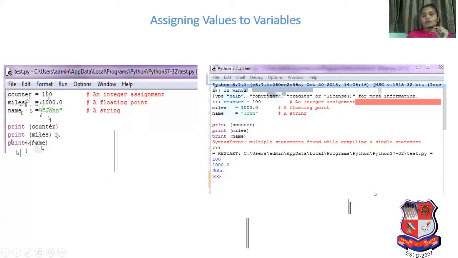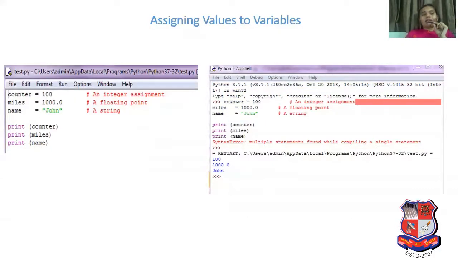You can see here that we have not created any of the variables using a data type, but it depends on the values of that particular variable. It will automatically understand that this variable is an integer variable, this variable is a floating point variable, or this variable is a string variable. So you can see here.